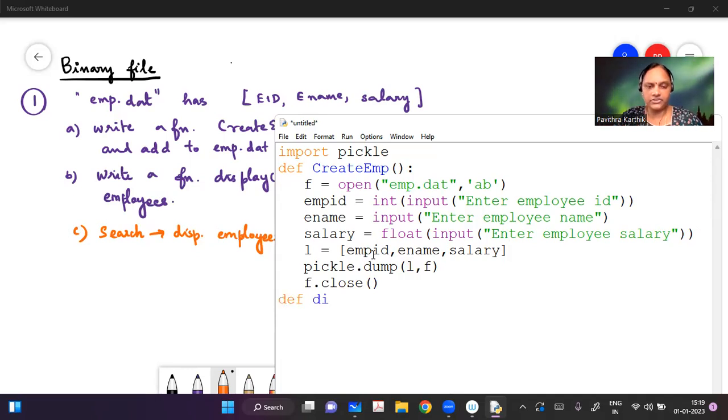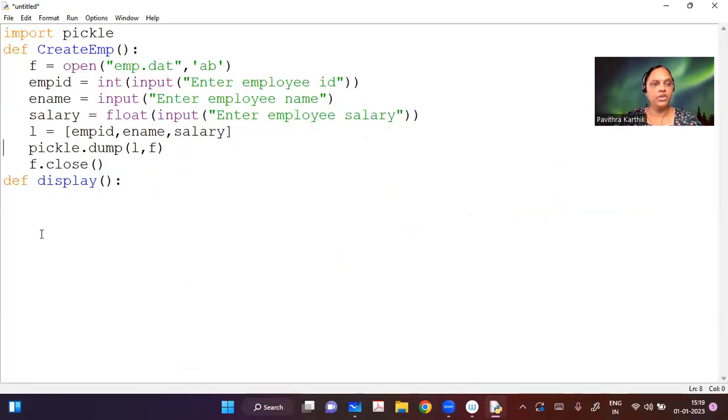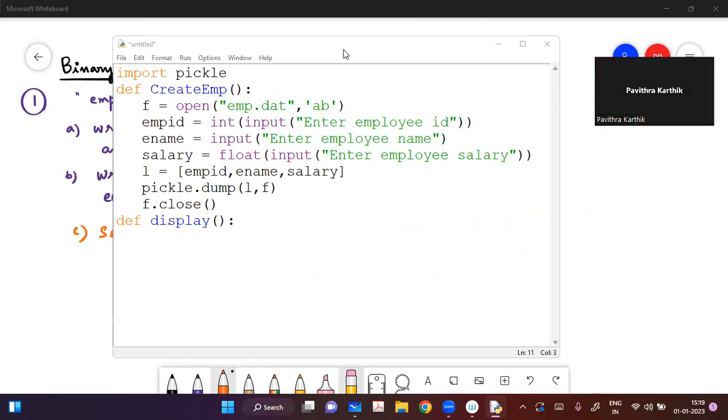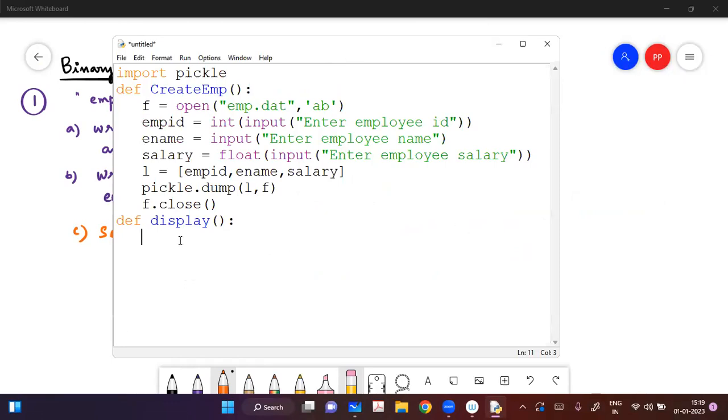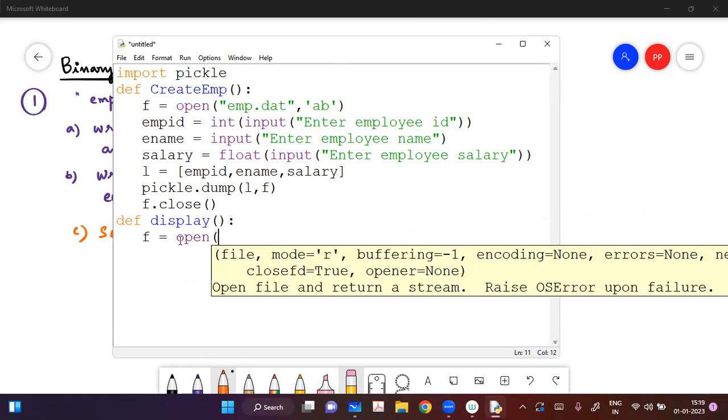In the same way, def display. In display it's the same syntax again; you just have to search. You have to load the details, and we write it with try and except, right? So we will do that also. F is equal to open emp.dat, rb, read binary.